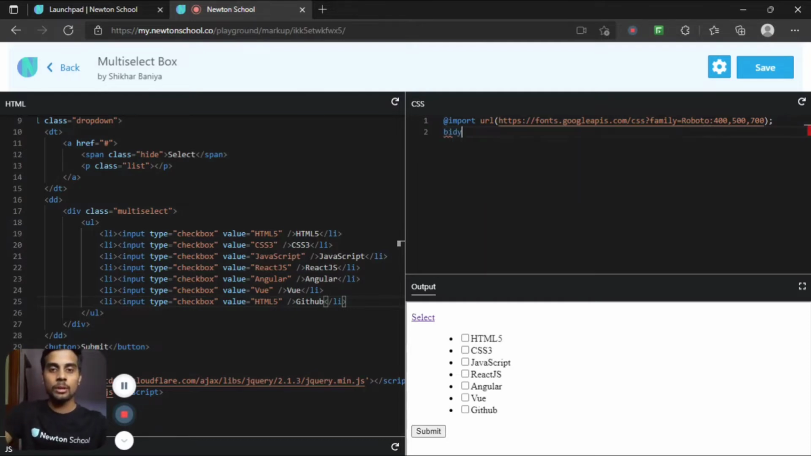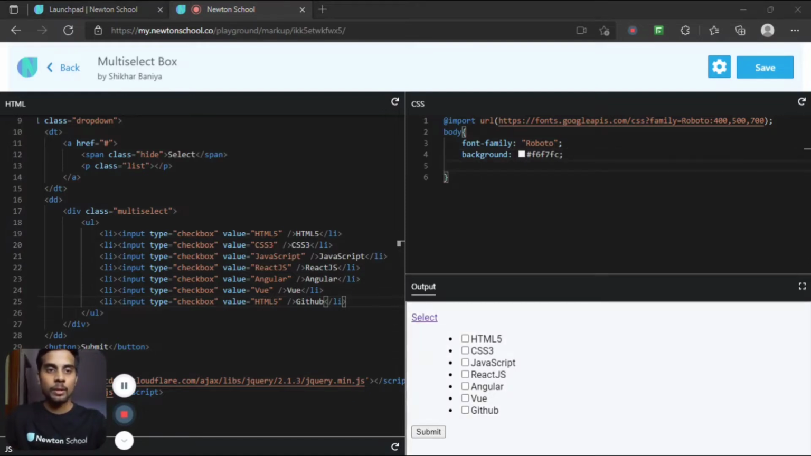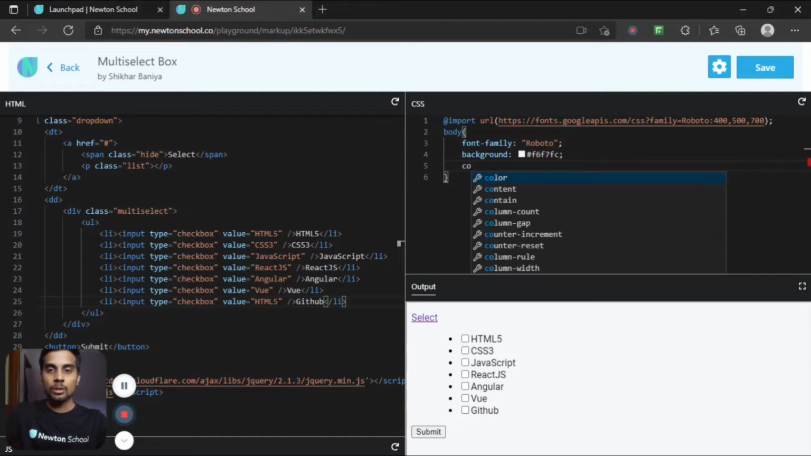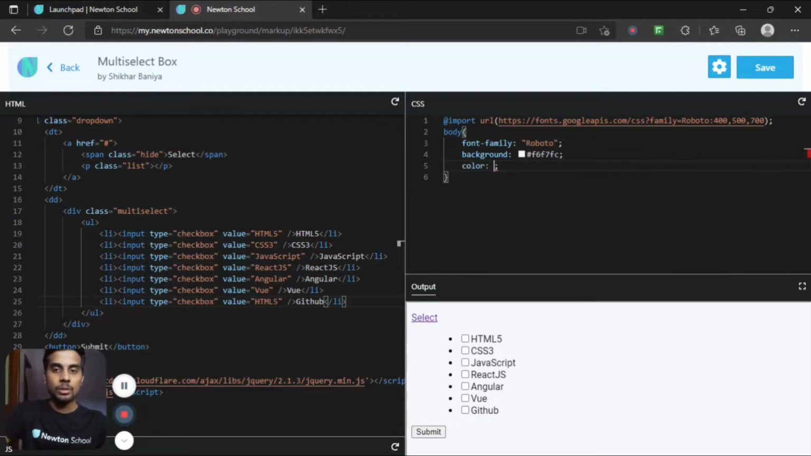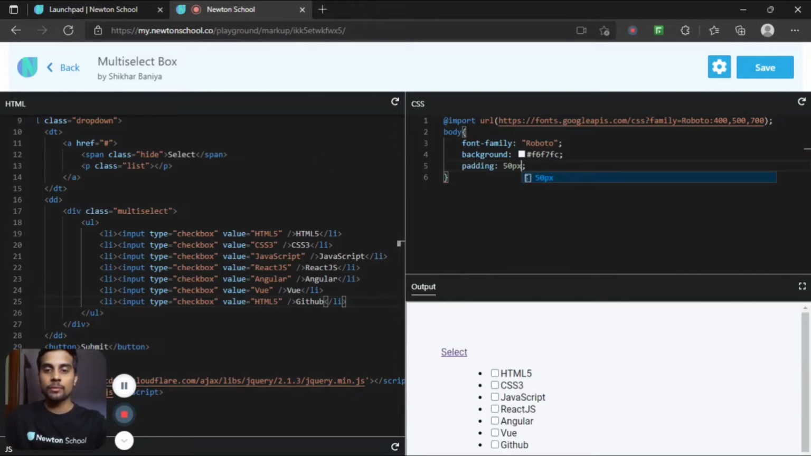So first, let's target the body section. Let's change the font family to Roboto. Let's change the background to F6F7FC. Okay. I want all of the color to be black initially. Let's not worry about the color yet. Okay. Let's add a padding of 50 pixels to our body section. Okay, so it will add 50 left, 50 top, 50 right, 50 bottom.